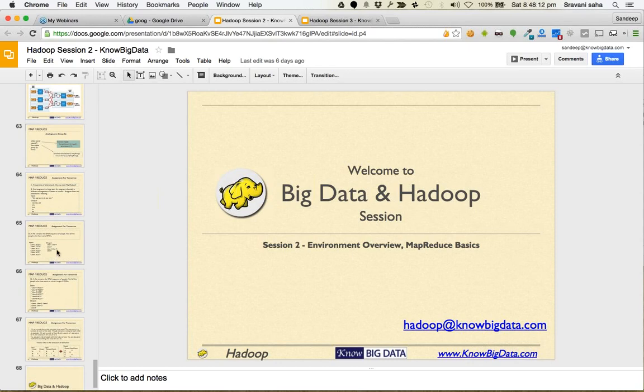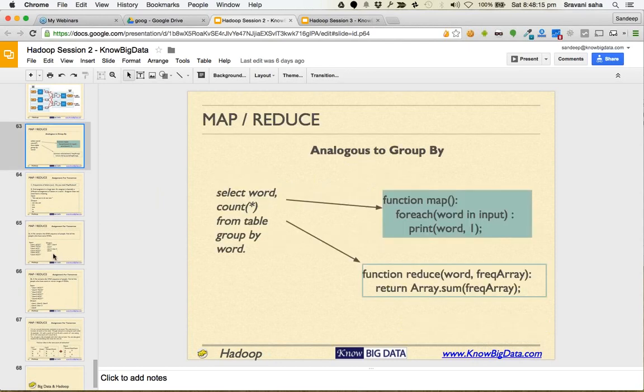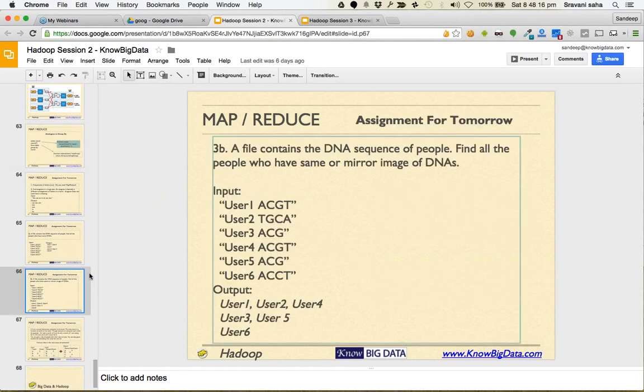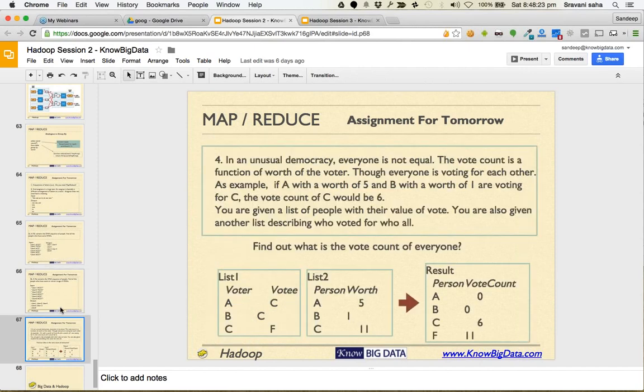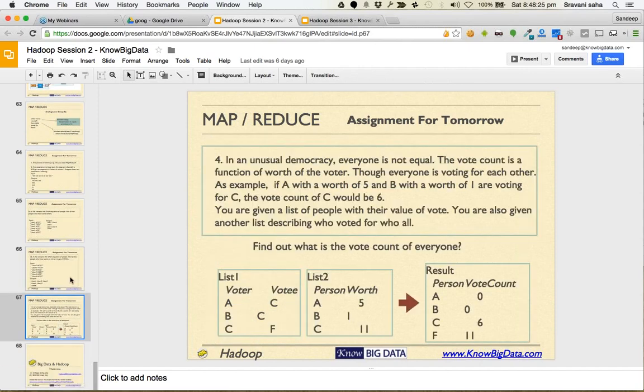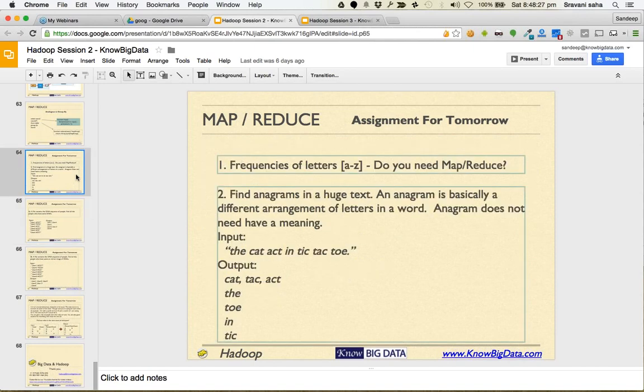So we were discussing these problems till the last session. I see some of you have attempted the MapReduce problems. Others are yet to attempt. So let's go over the various problems where we left off on the last weekend.